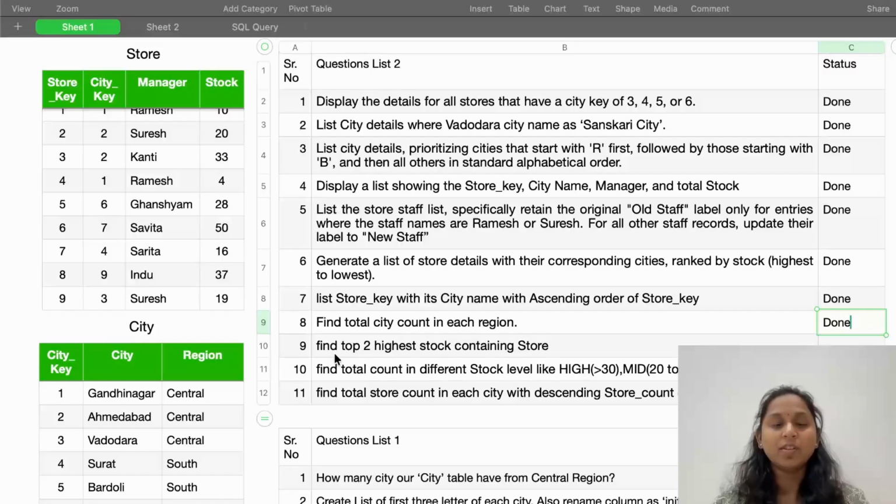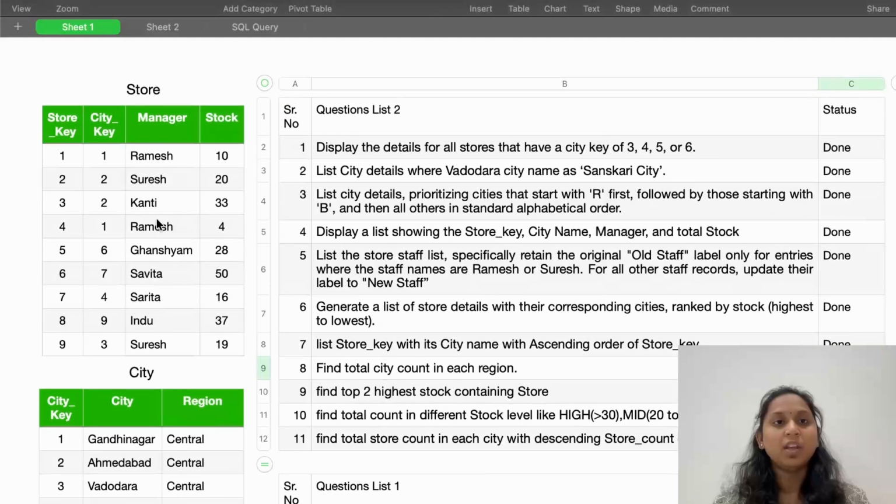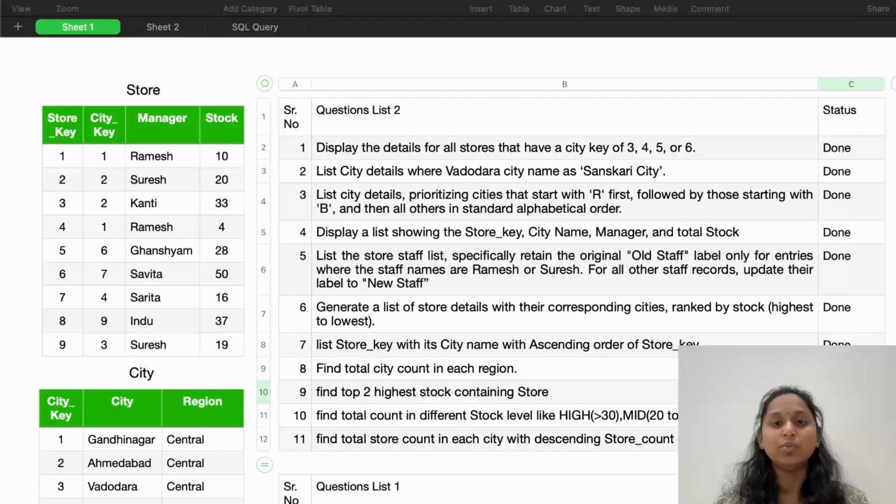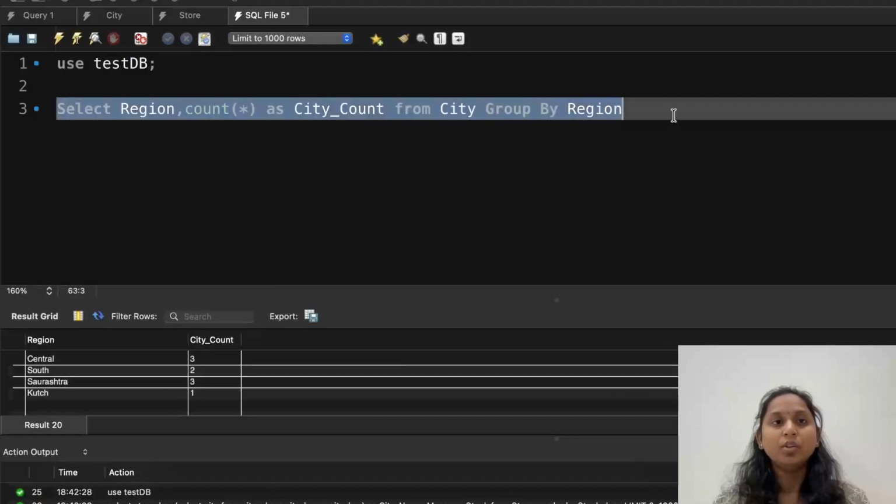Now what is this? Find the top 2 highest stock containing a store. Means here we have different stock amounts. Out of that, okay, 50 is your highest stock. What was the second highest, I think 37. Yes, 37 and 50 should be listed, because we want the top 2 stores which have the highest stock. Fine. So how can I do it? Here we use the descending. Can I use the descending? Yes or no?